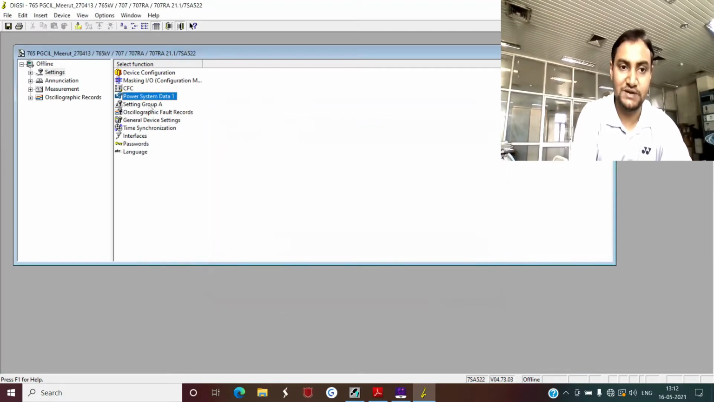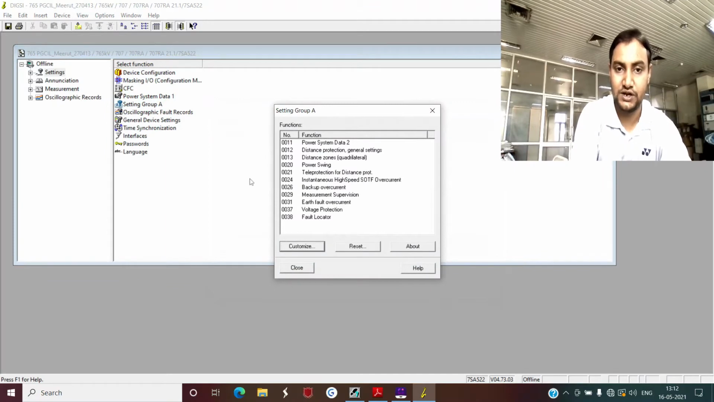Now after this power system data 1, next we will move to setting group. And kindly note over here, in this setting group, you have these settings: distance protection general setting, distance zones quadrilateral, power swing, teleprotection for distance protection, then SOTF, backup overcurrent, measurement supervision, earth fault overcurrent, voltage protection, fault locators. And these settings will be available to you only on the basis of whatever you have selected in the device configuration tab. If you have not selected the SOTF function in the device configuration tab, then SOTF settings will not be available over here. Now we will start with the first setting, that is power system data 2.